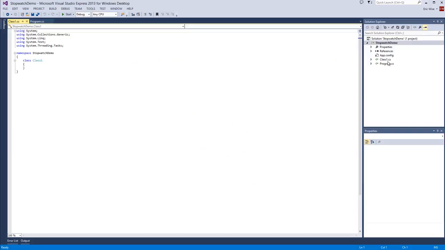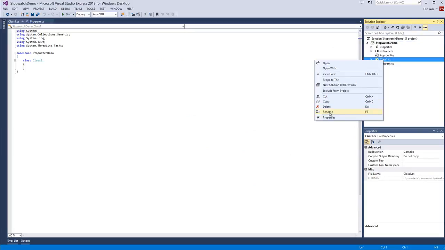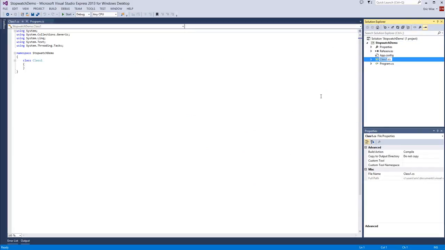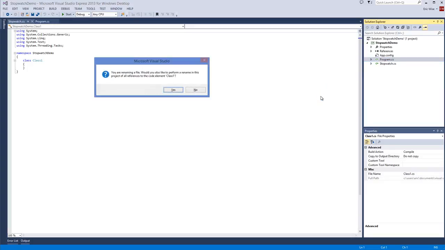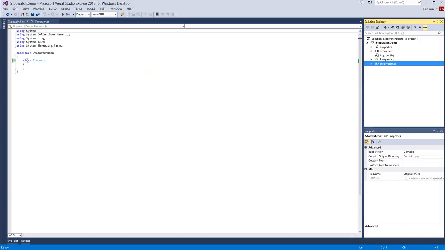So when you do that, you've got two choices. You can delete the class, or you can rename it. I'm going to right click it, and I'm going to rename it. And I'm going to change that to Stopwatch. And then it'll say, you're renaming a file. Would you like to rename this file in all of the references? So anywhere where I've used Class1, it will go through and rename all of those instances for me in my code. That's really nice of them. I'm going to say, yeah, go ahead. And you'll notice that it did update the name here to the same name as the class name.